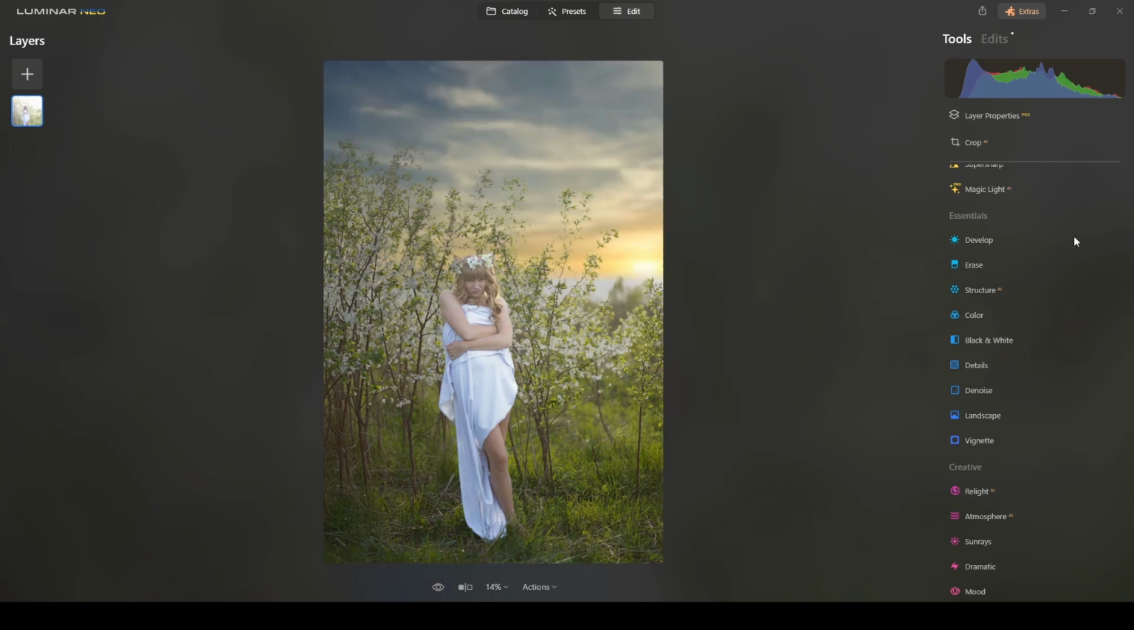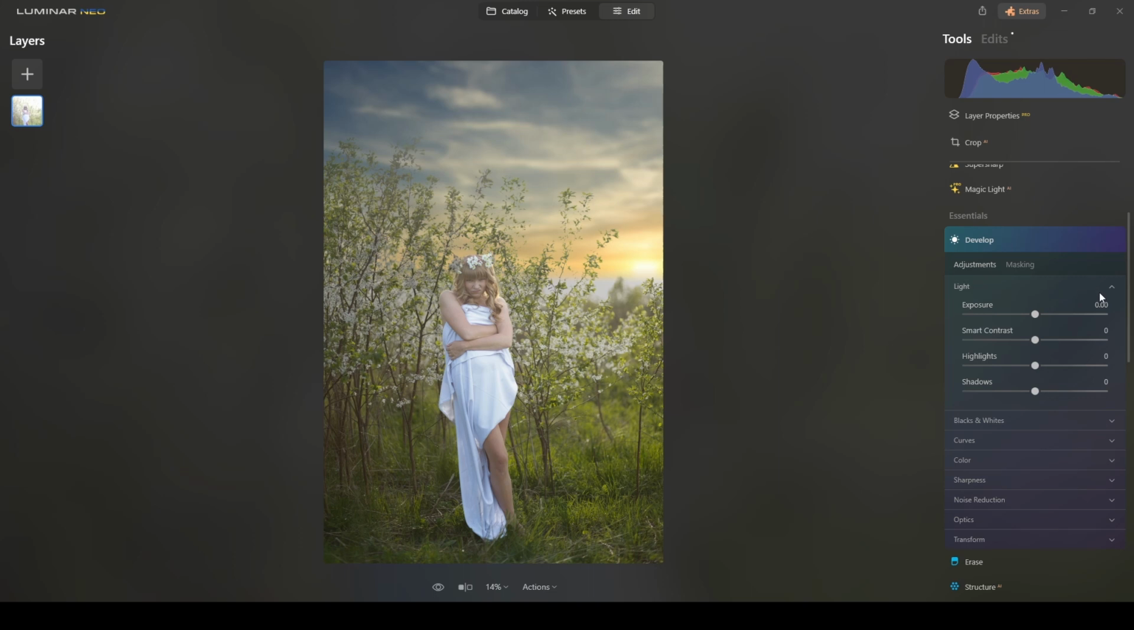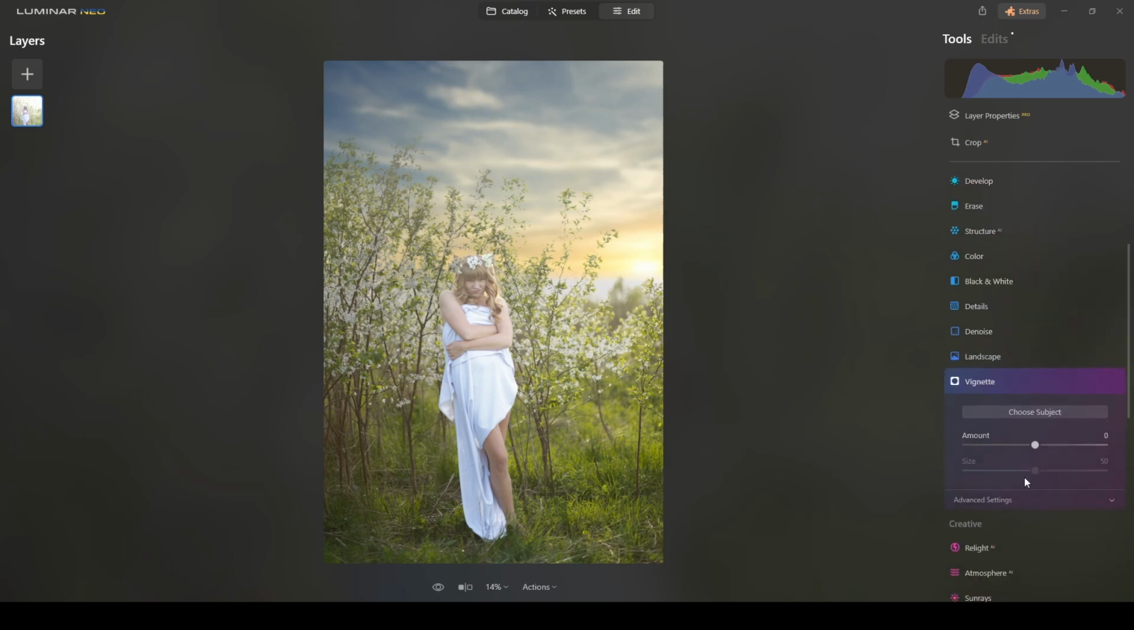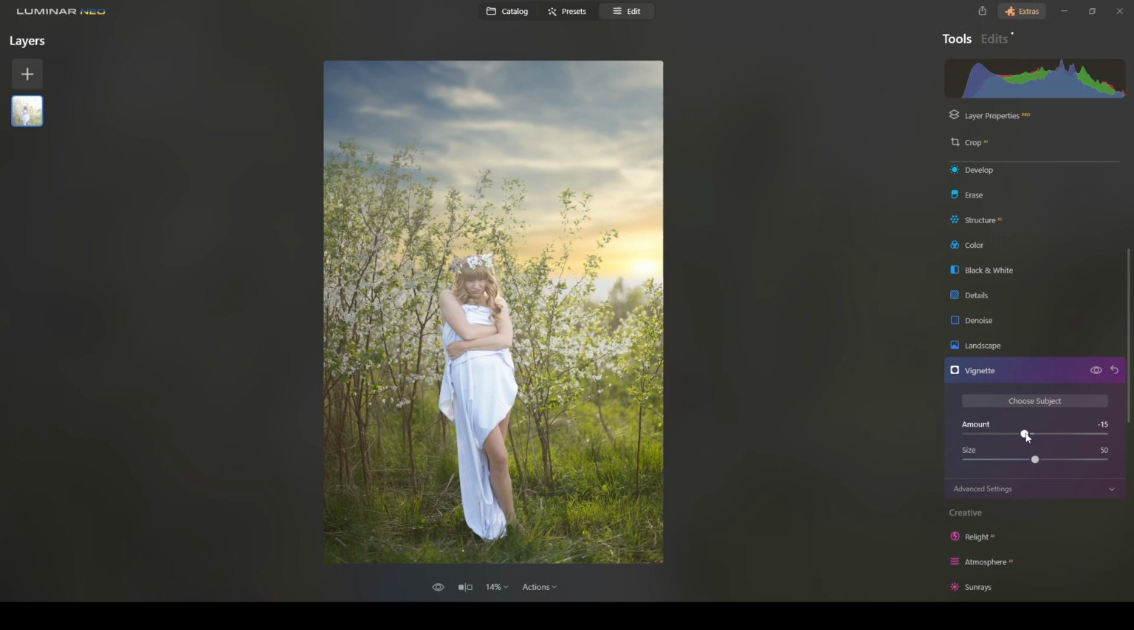Now let me go to the develop mode again, and over here I will crank exposure a touch, maybe 40. It's okay. Now smart contrast, good. I will now add a vignette. Go to vignette. There, 60. 60 is okay to check. And I will change the size to 96.